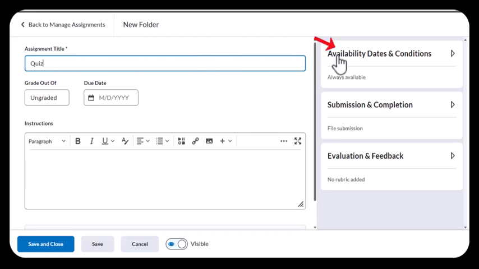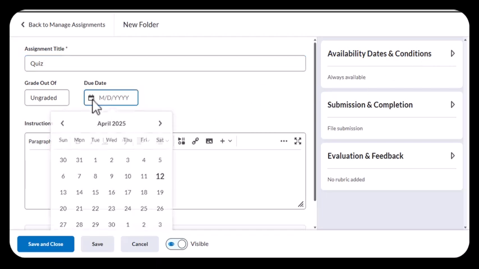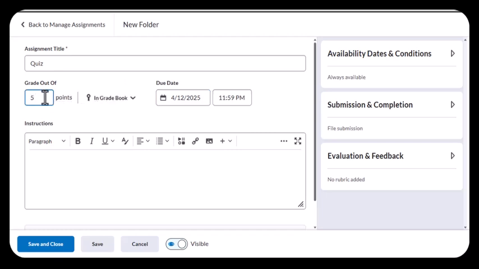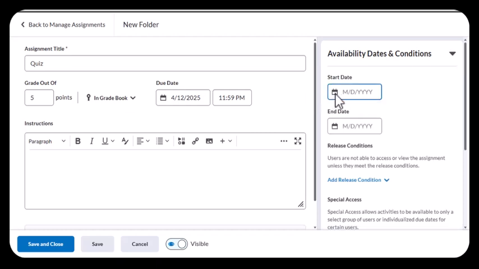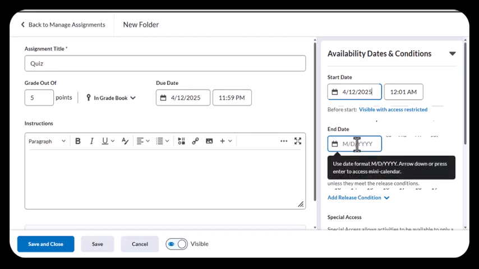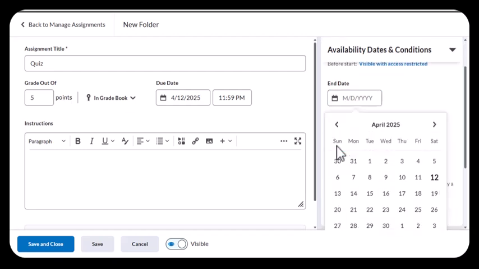Look over, you see availability dates and conditions. Our start date, then we want to click on Add Release Condition.